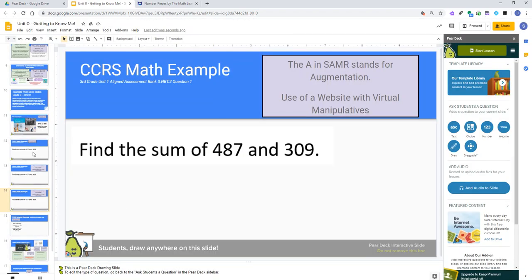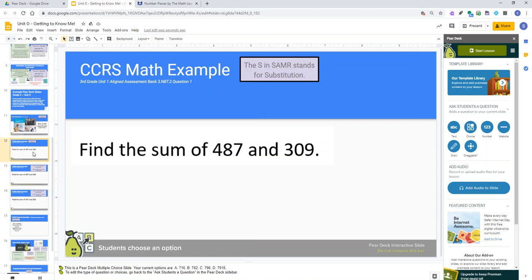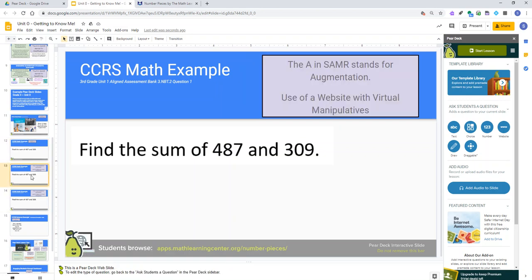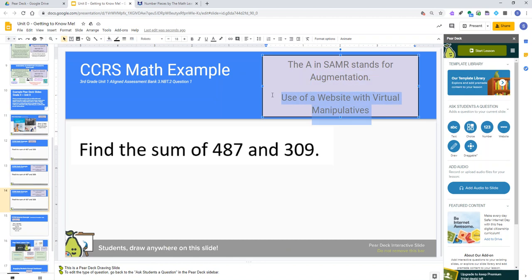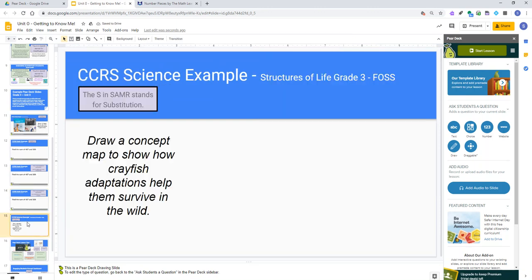So that same question I've done 3 ways. I have it as a multiple choice, I have it as a go out to the web, and I have it as draw anywhere on the slide. Okay, so there's a lot of ways you can do that.